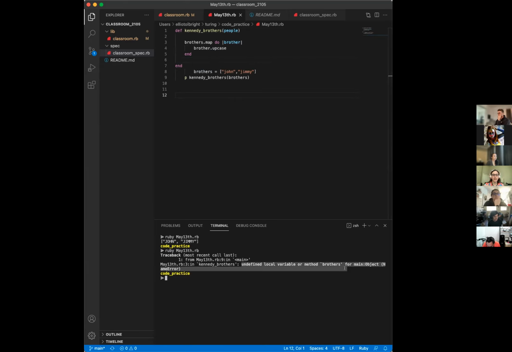Cool. So we get an undefined local variable or method brothers, and this is coming from line 3. So now on line 3, we no longer have access to brothers. What is the variable that we have access to here? Anyone can shout it out. People. Yeah, so now we're calling that argument people. So anything we send into this method, we need to refer to as people. So Elliot, can you update this so that we are calling that map on our people array?